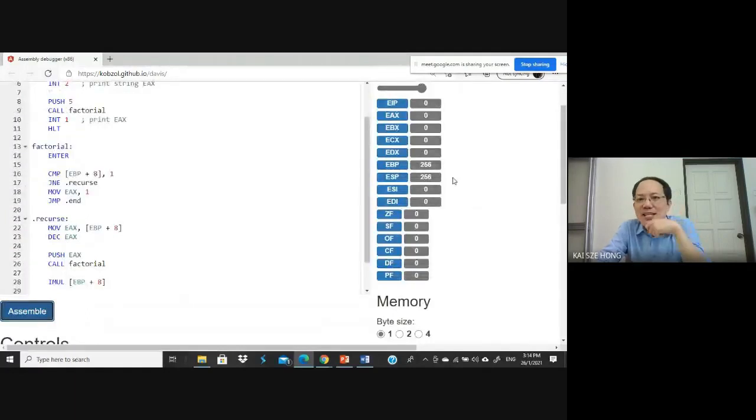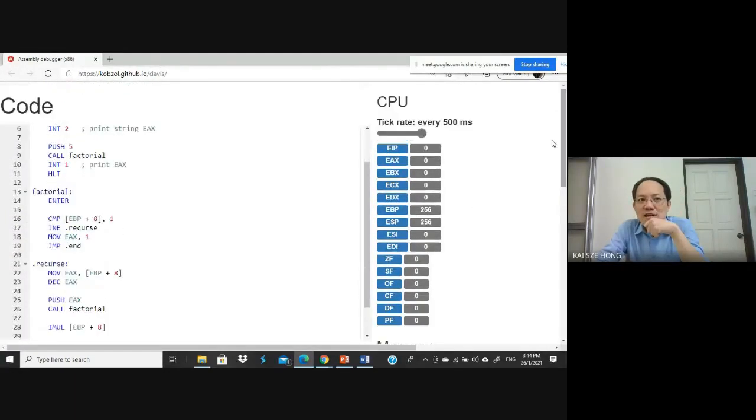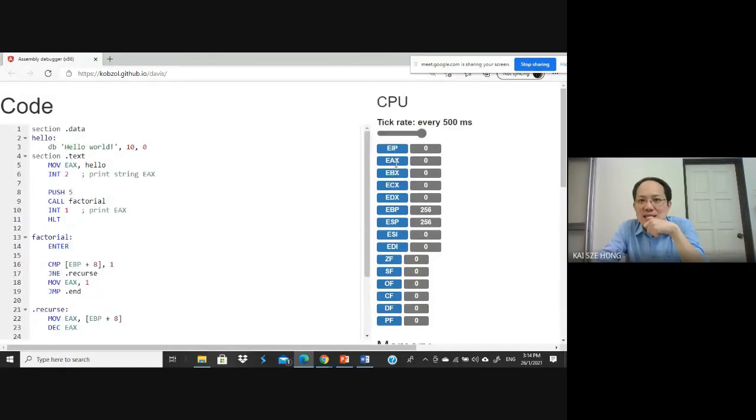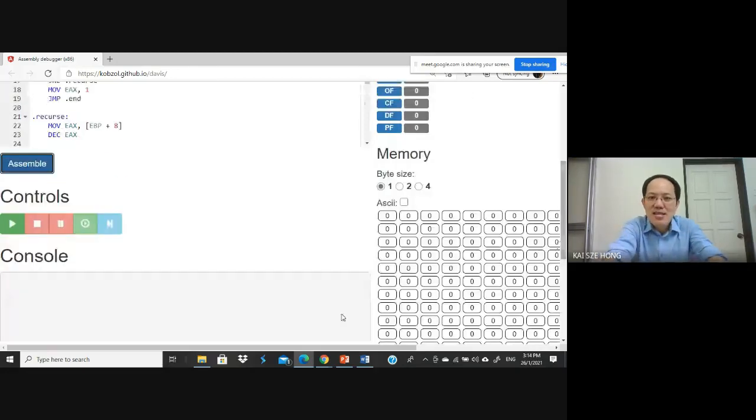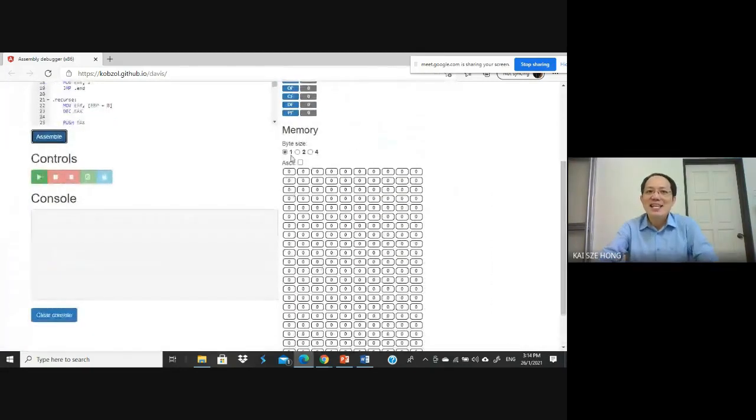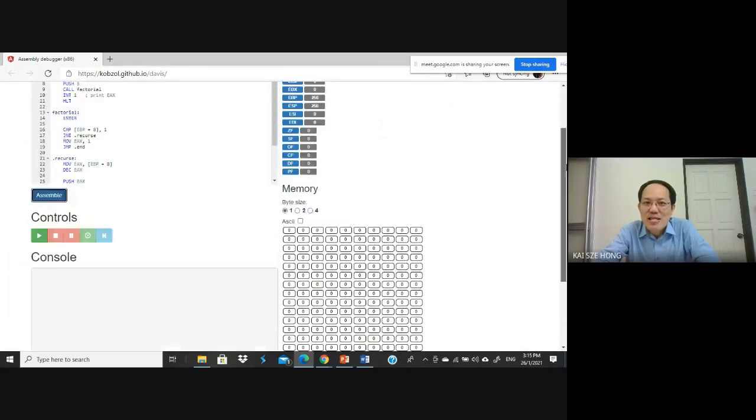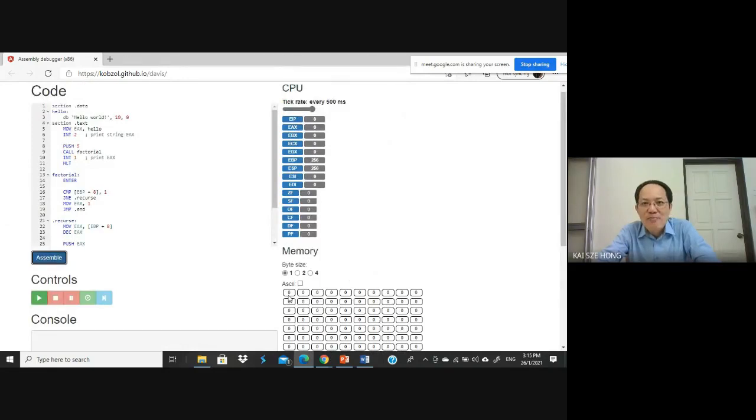Now I can see I have many registers here. I have EAX, EBX, ECX, and EDX. All these four are the general purpose registers. My purpose is to copy into EAX the address of hello from the memory. So this is my memory content. At the beginning, there's nothing inside the memory. Memory means it's the RAM in this case.